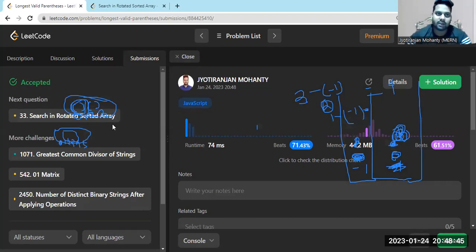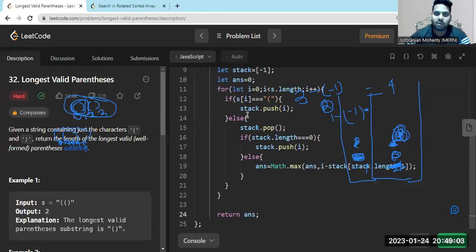To find the longest valid parenthesis, this might help you solve other problems where you consider whether a parenthesis string is valid or not. So that is the problem of the day of this video.